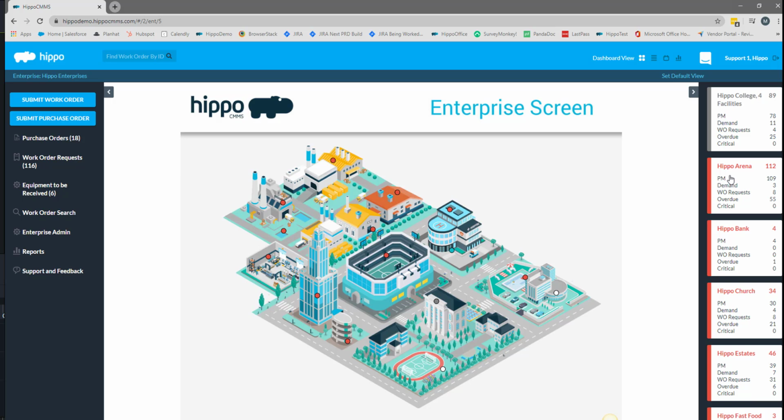PMs are the preventative maintenance work orders, regularly scheduled maintenance that you can customize a date which the ticket will generate. The other type of tickets we have are demands. That's the process I just showed you. The overview box will also show you if you have any maintenance requests that need to be approved or rejected, if any of the work orders have become overdue, and if any of the tickets have been labeled as critical.